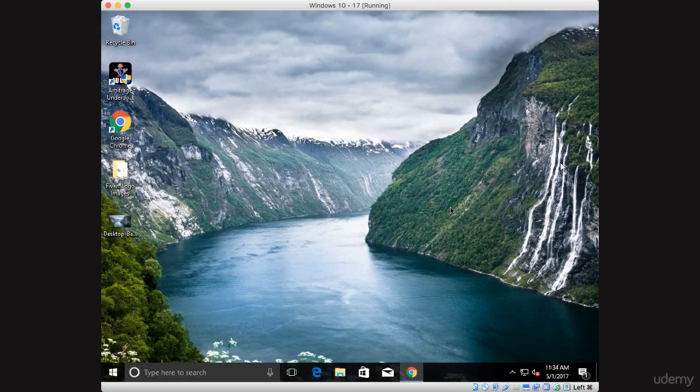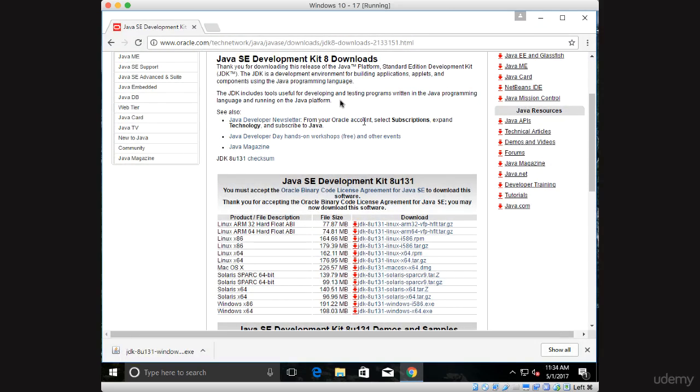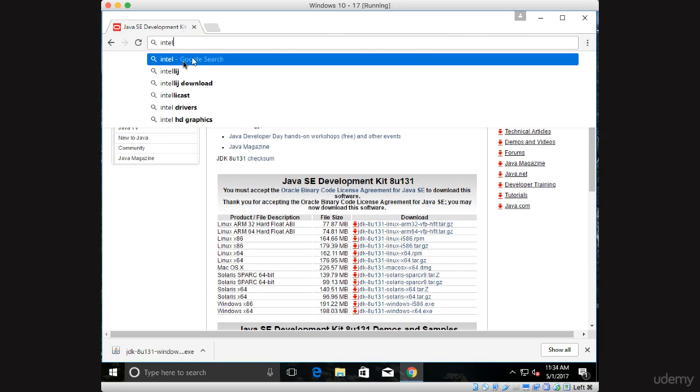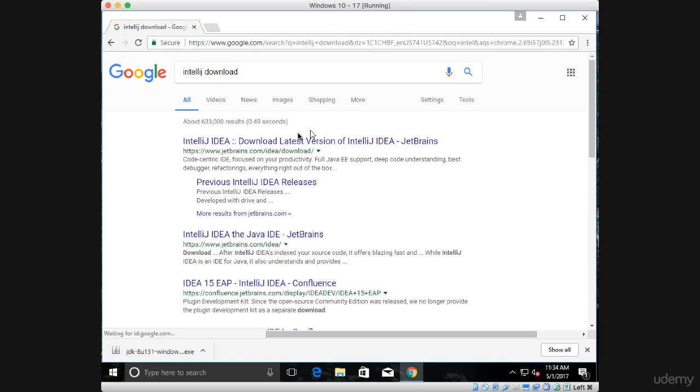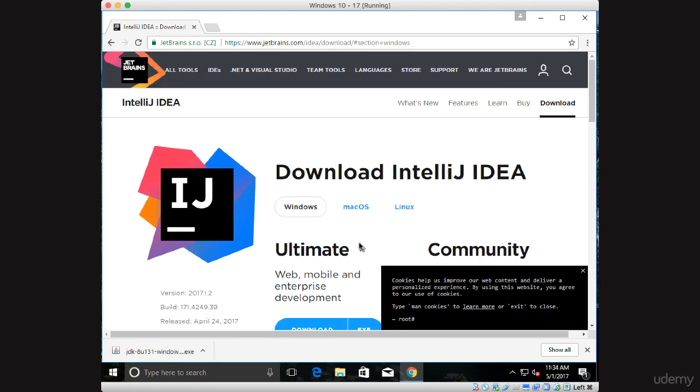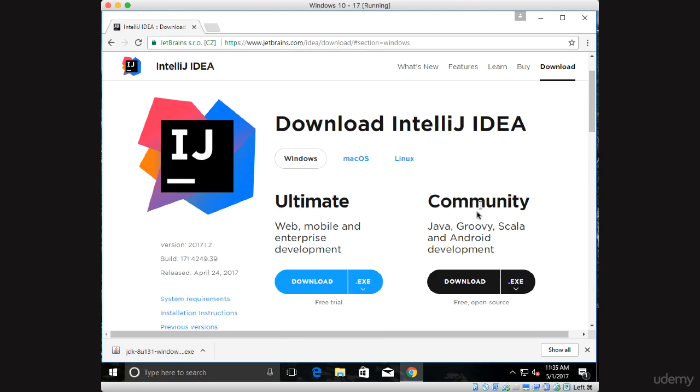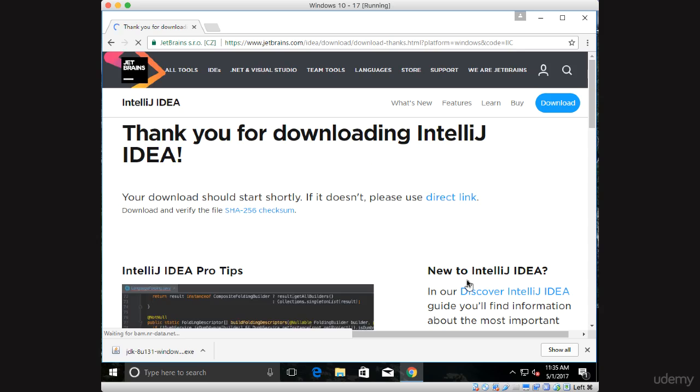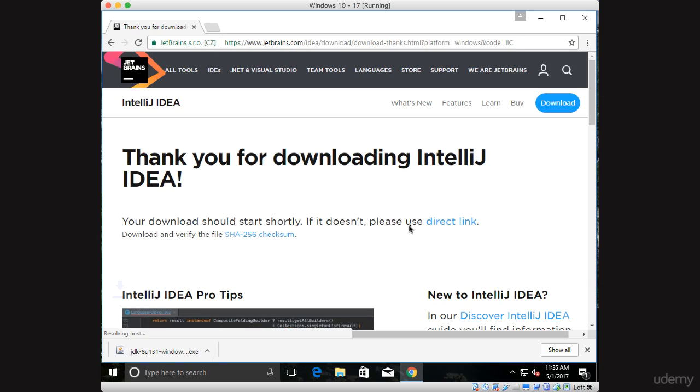All right, so next thing we need to do is install our IntelliJ. So let's go to Windows to Google again, and we're going to say IntelliJ. There we go, download. We're going to go to IntelliJ, download the first link there. And this brings us here to this website. And then we are going to go into the community version, right? Because that's all we need. We don't need the ultimate version. Go to download, and it will take you here.